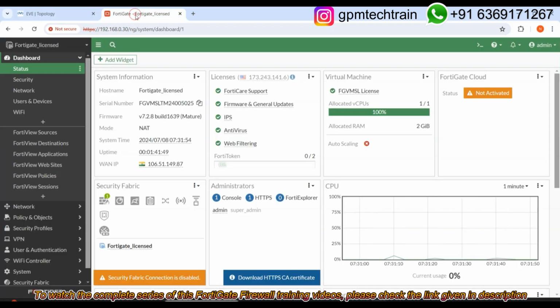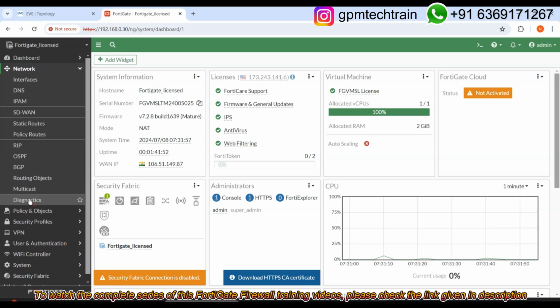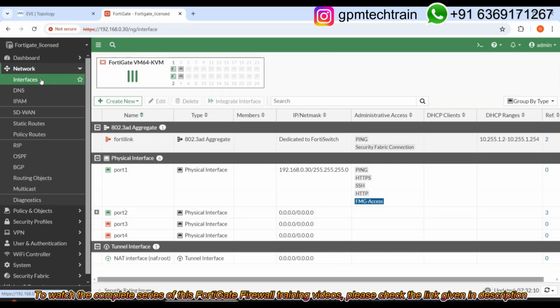All right, so first, let me go to the network here, because in the previous video we have seen that interfaces, or the types of interfaces, are part of network configurations. So I just selected Network, and under Network I have selected Interfaces. Once I select Interfaces, this is the page I came to. All right, first let me configure port 2.